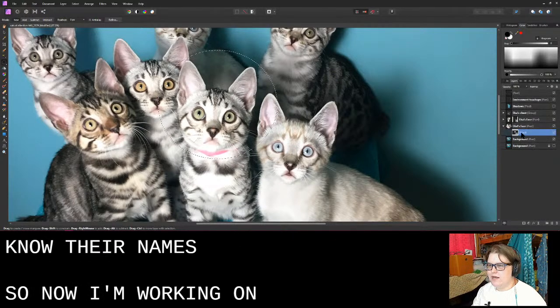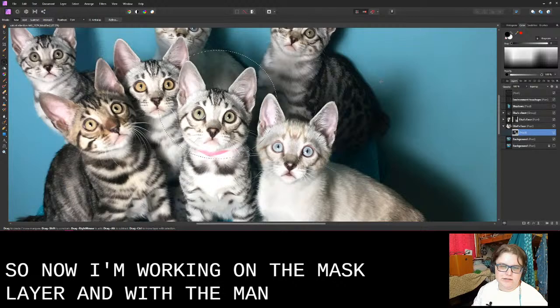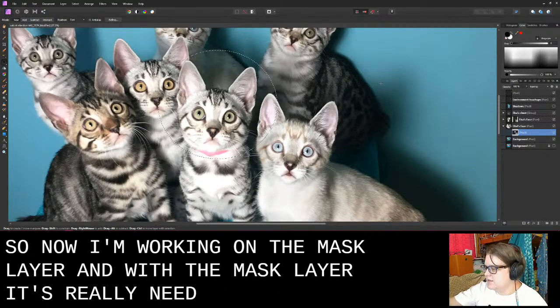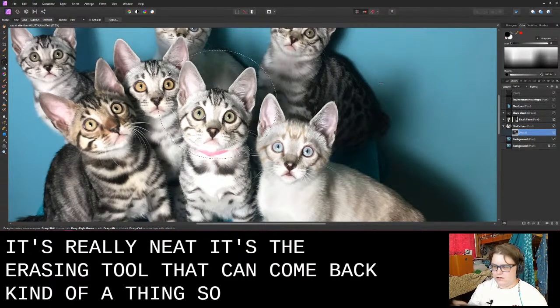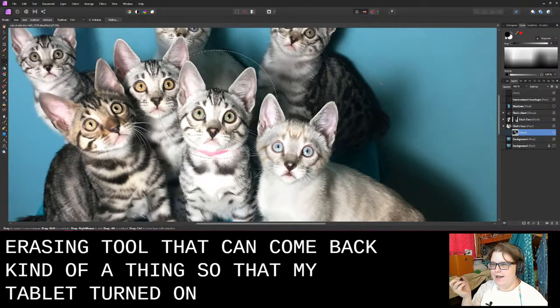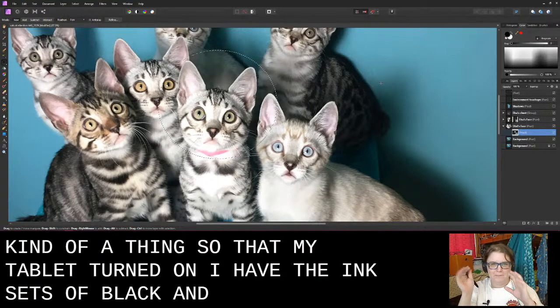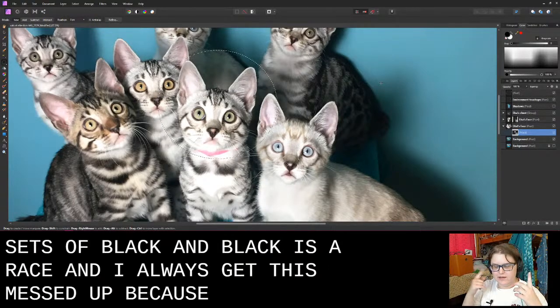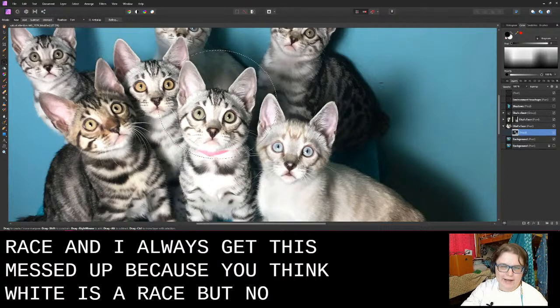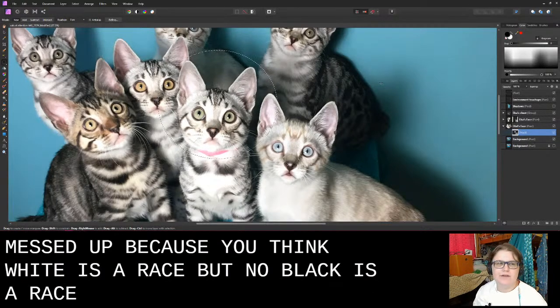So now I'm working on the mask layer, and with the mask layer, it's really neat. It's the erasing tool that can come back kind of a thing. So I have my tablet turned on. I have the ink set to black, and black is erase. And I always get this mixed up because you think white is erase, but no, black is erase. Oh, and no, I forgot to switch it.